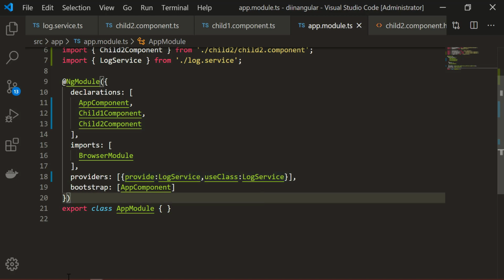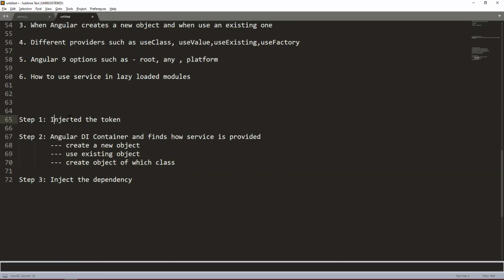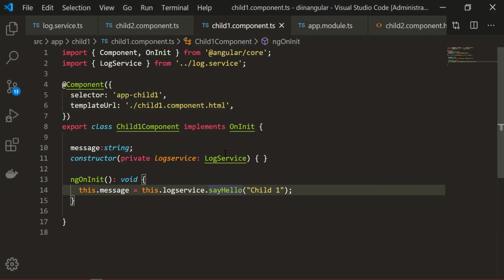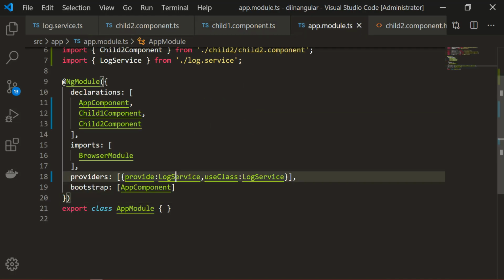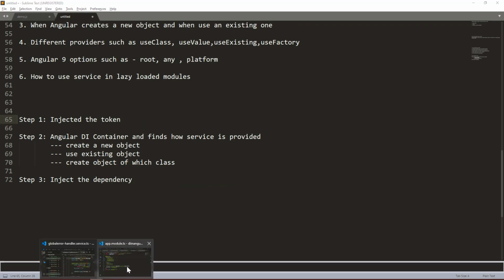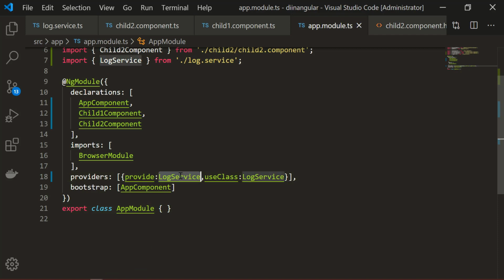log service. Now again, if you go back here, you say that, hey, inject the token. So the token injected is here log service, which is actually equal to, you can think of this log service. And then step 2, it says, okay, create object of which class, which information is passed here, that when this log service token is injected, please use object of log service class. And in this configuration, it means only one object would be created and that would be used.